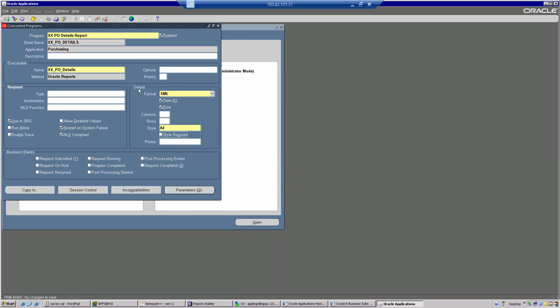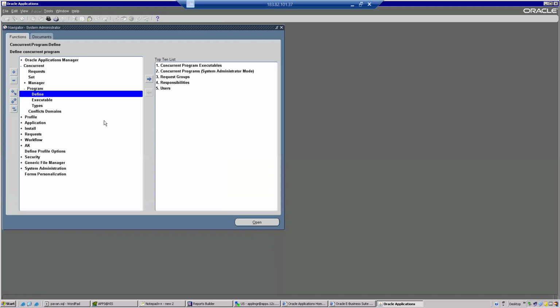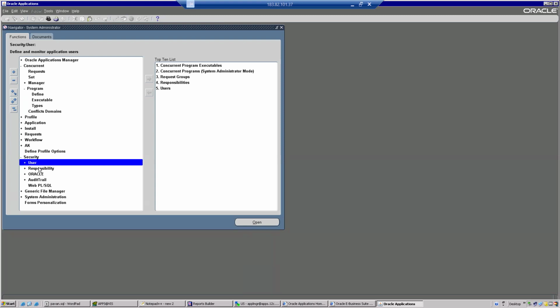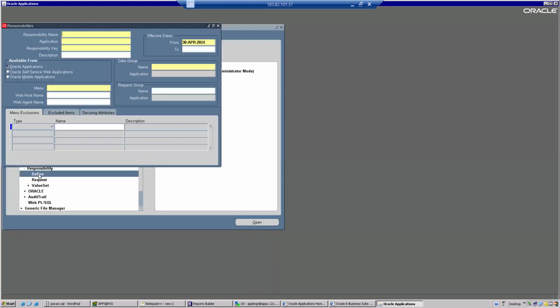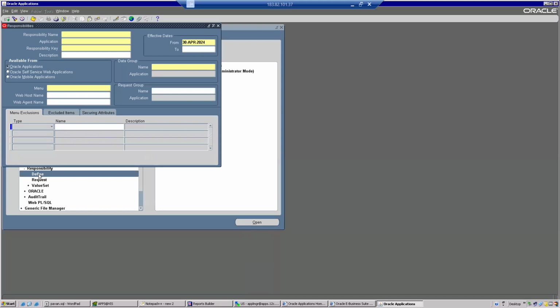Okay. So what I've done in the first step is define the executable. Next, I'm going to attach this concurrent program to the request group. If you know the request group, you can. If you don't know, go to the responsibility and click on define. Click on F11.